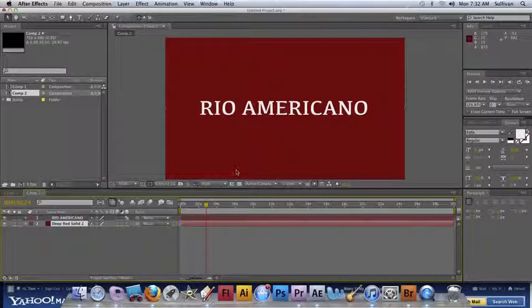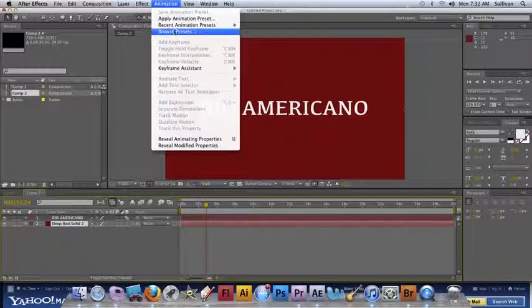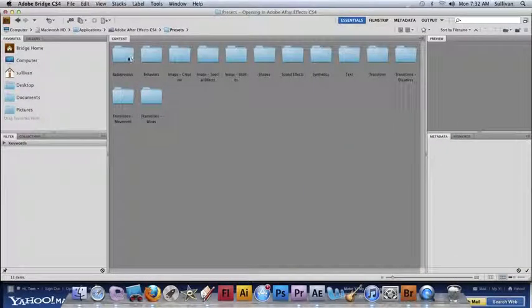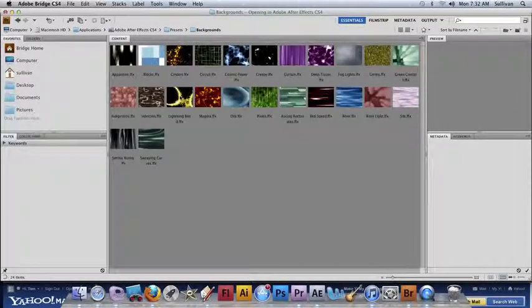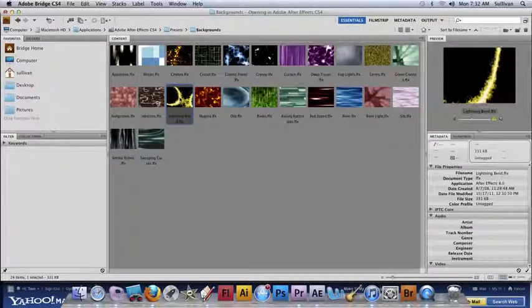And if that solid red layer, I want to have it look like that other special effect thing we had before. So again, I've got these presets. This time I'm going to go to the one that deals with backgrounds, and we'll try one of these. So here's kind of a fire kind of thing that rolls across the screen.